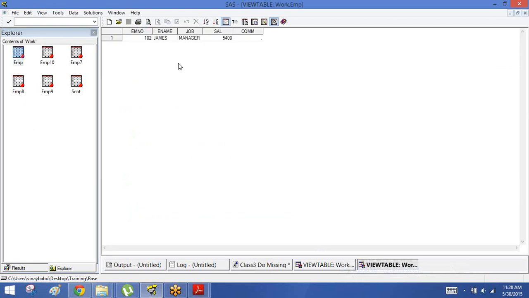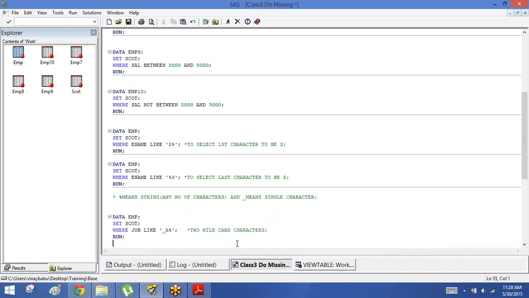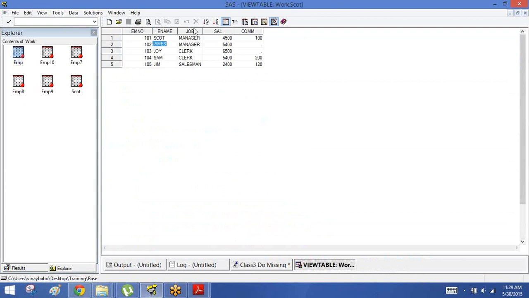So what was the dataset name? EMP. So there was only one employee with S. Now I want to select job wherever I have a character called A. In the job, I need to select all the values if there is an A alphabet in that value. So how many of them have A? Manager has A. Here also manager has A. Here salesman has A, right? 3. So those three will be selected.